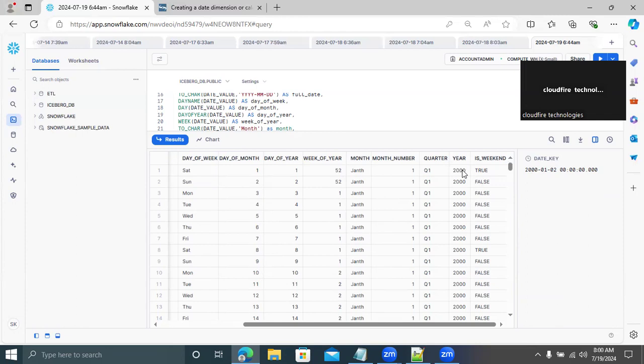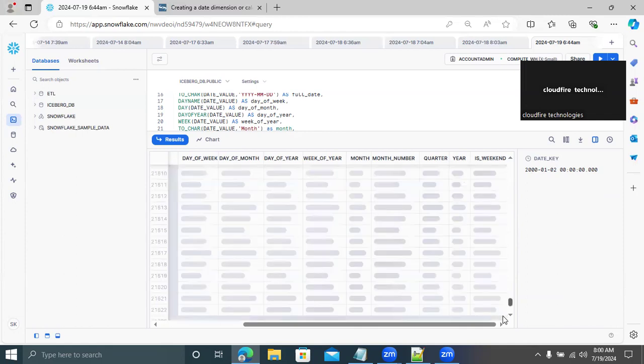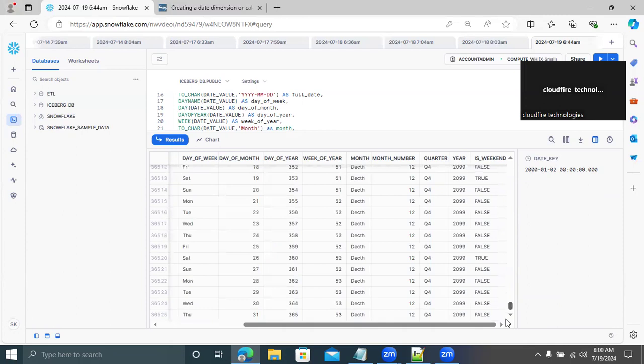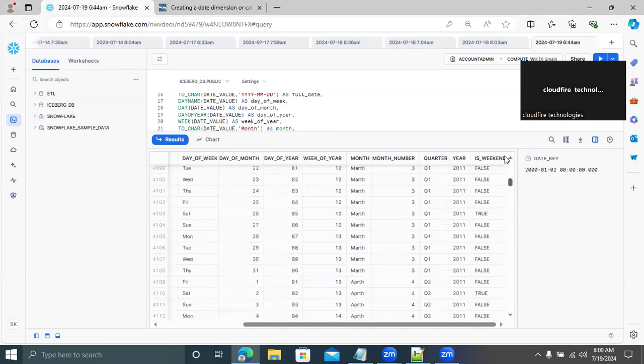Okay, it starts with the year 2000 up to 2099. You can see, right? Up to 100 years. I created a date dimension table.